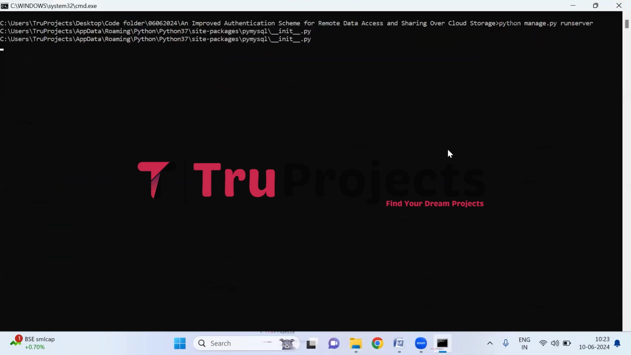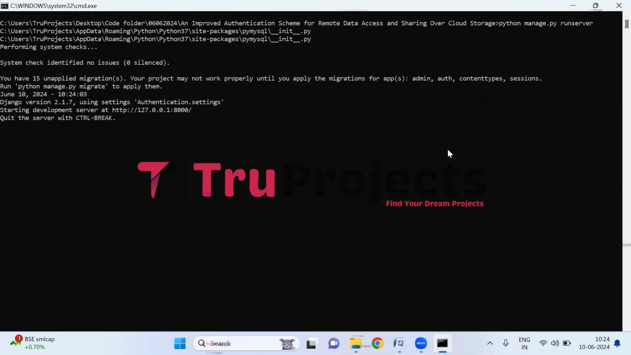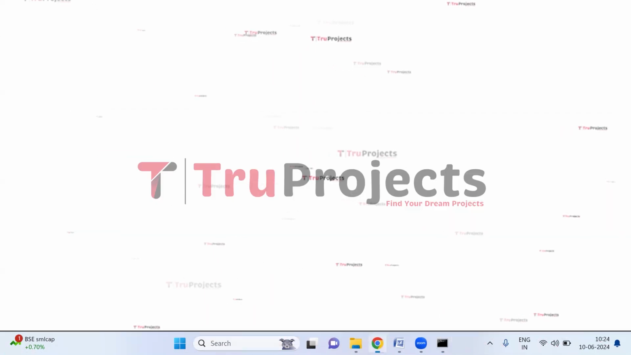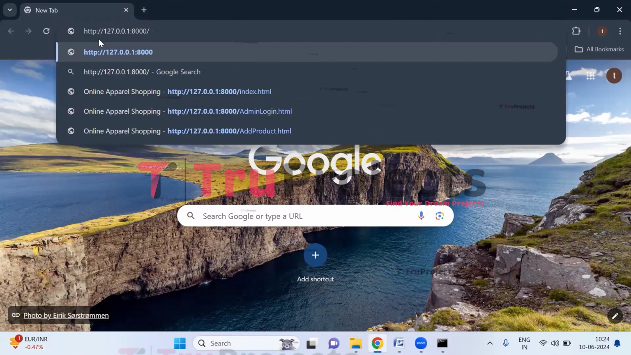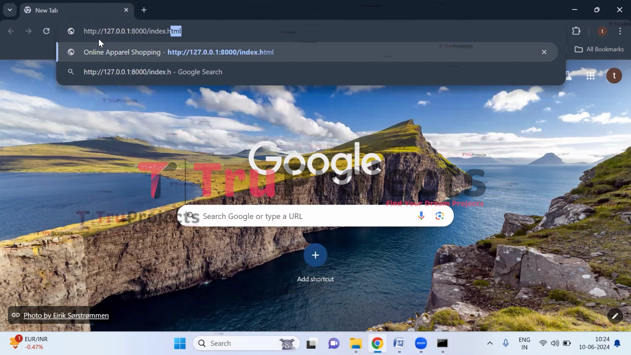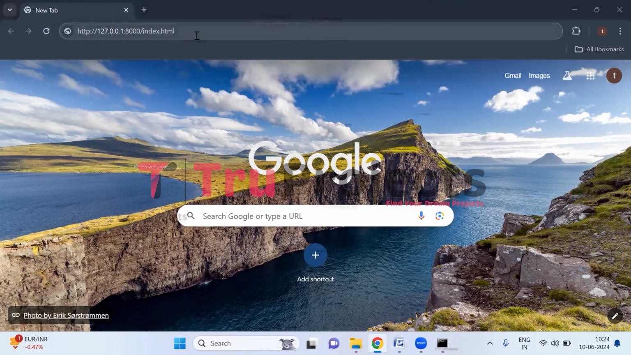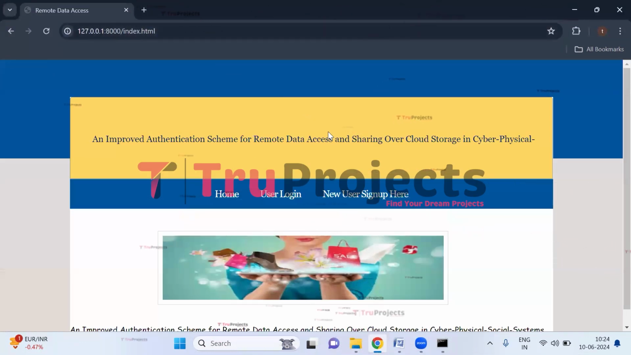In the command line, we can see after running the manage.py file, the Django framework will host the application locally at the default address, localhost, which is this, and port, which is this. Now copy this local link provided by the Django framework. I'm copying the link and pasting it into any web browser. I usually prefer Google Chrome, and type index.html at the end and then hit enter. The homepage of the project is displayed in the browser.